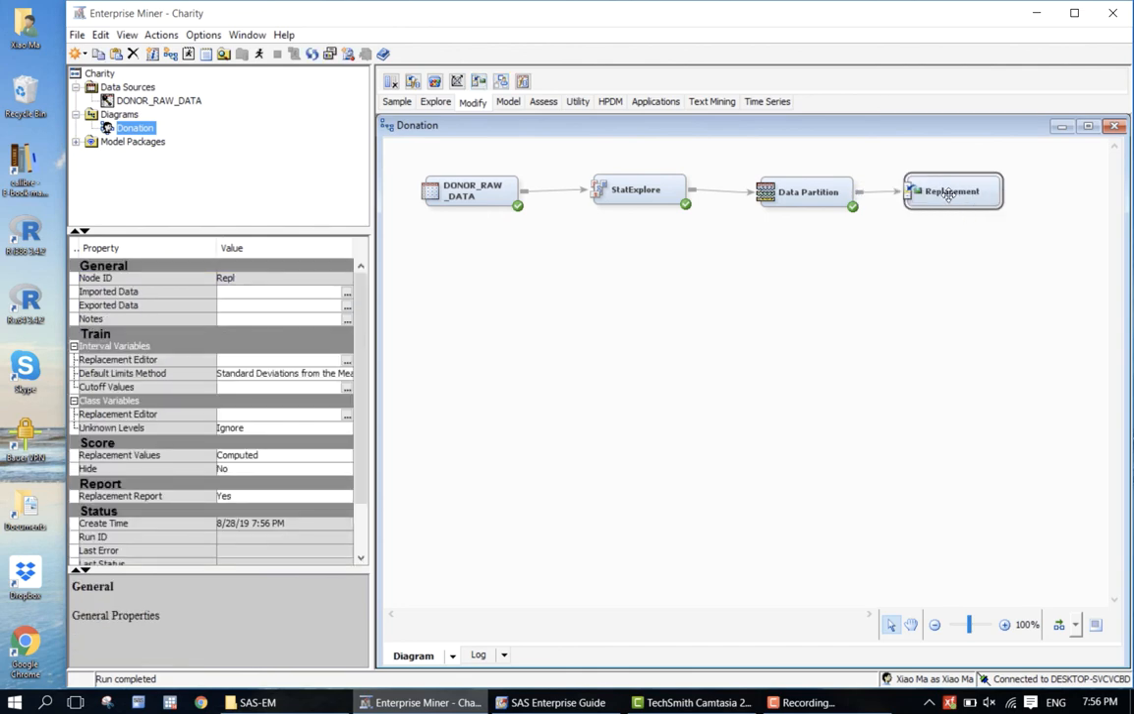So do the drag. So here we're changing two specific levels of two nominal variables. We're specifically targeting a level of a nominal variable and replacing it with something that is more appropriate.